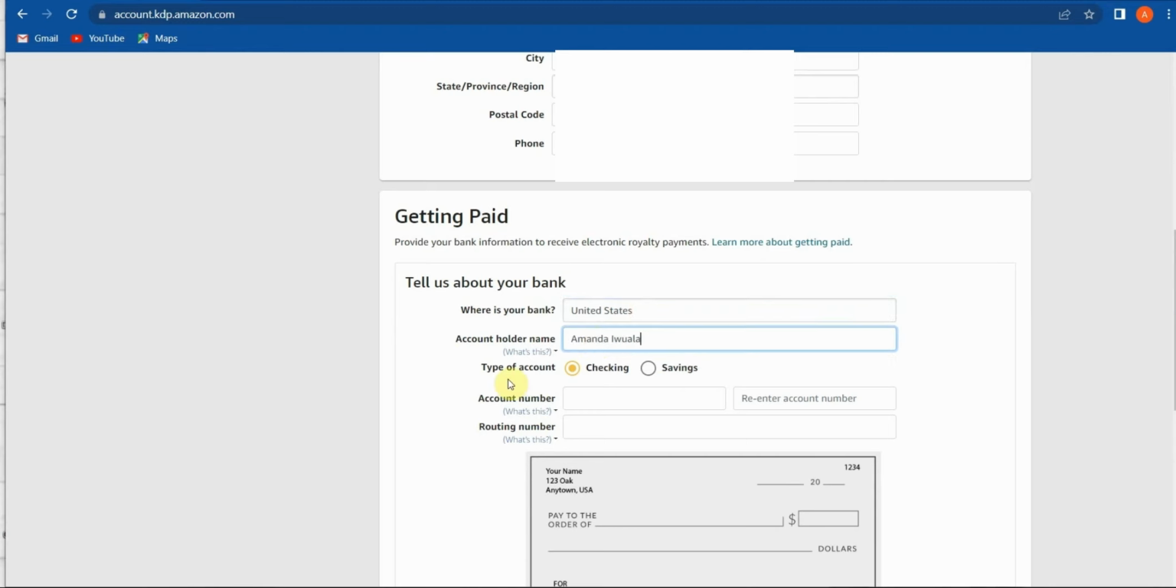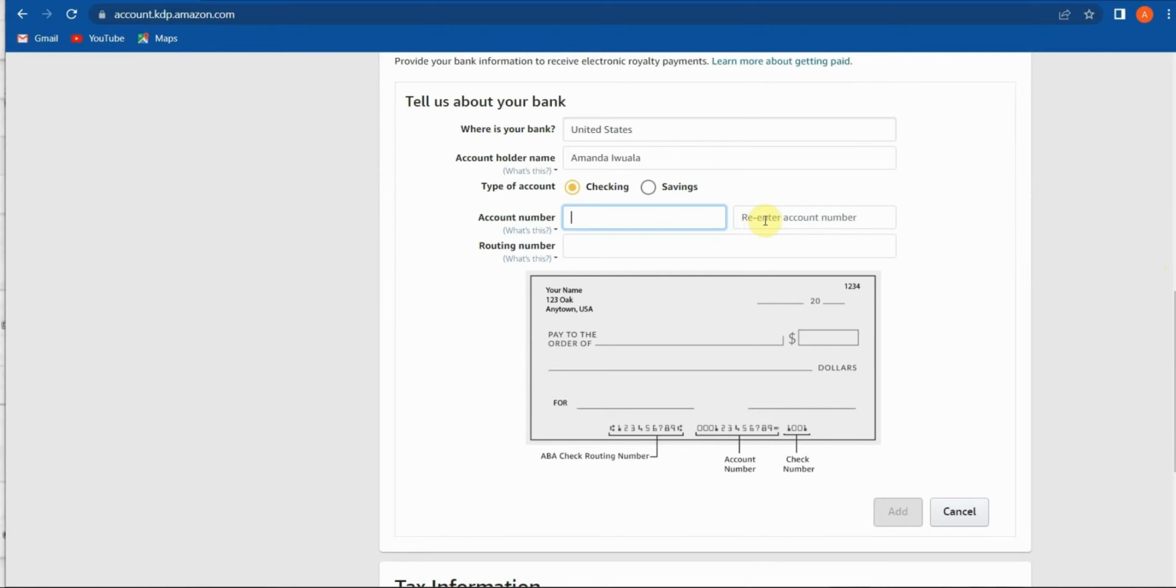Type of account. If you created your account with Payoneer, you're going to be selecting checking account. Then your account number, and then you re-enter the account number again. And then from that Payoneer account, you're going to be getting what is called a routing number. It's already there on your Payoneer account. Once you create your US bank account, they're going to give you all this information here. So simply go to your Payoneer, get all that information, and come here and put it here.